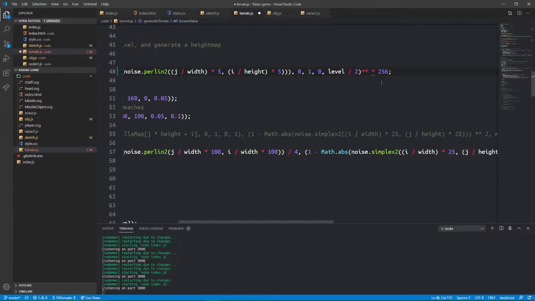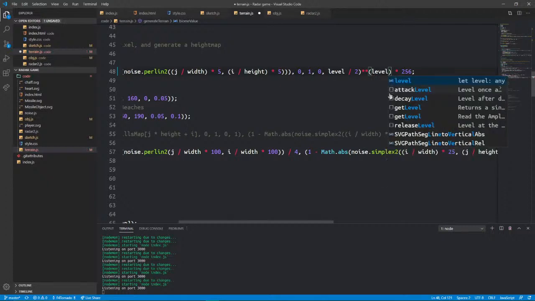So I'm just tweaking some numbers. I'm just going to divide the level by 2 this time, and also take it to the power of... what should I take it to the power of? Let's do level over 3.